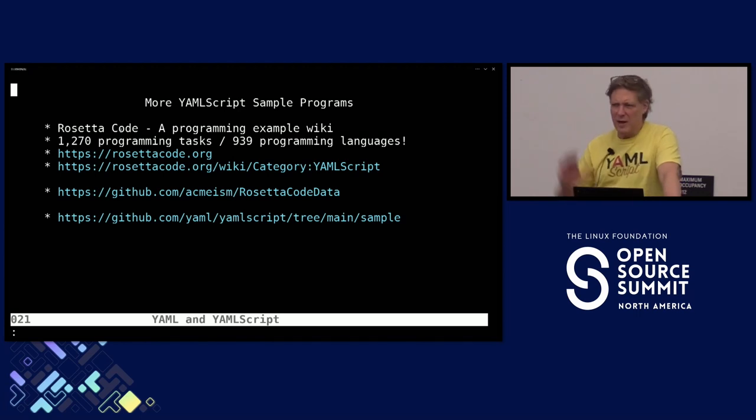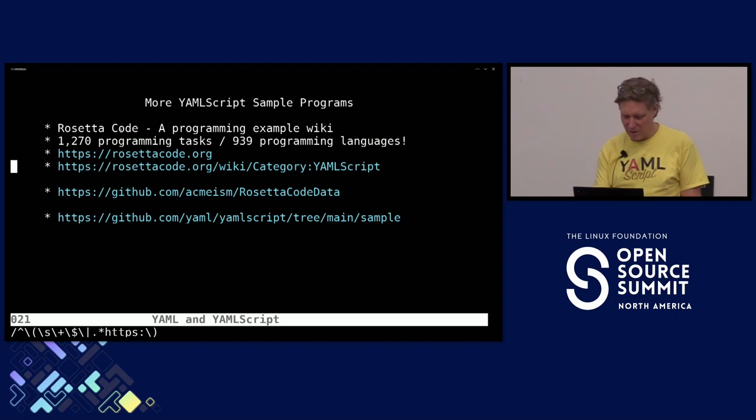So, who knows about Rosetta Code? Okay, not enough people. RosettaCode.org is this amazing site that has 1,270 languages as of this morning and 939 programming languages. It's a matrix, a wiki, and people implement all of these tasks in all these languages. It usually has around 10 to 12% coverage of things. And people that make new languages like to go in and do all the solutions in this. I've done a few. We'll take a look at the page for YAMLScript.